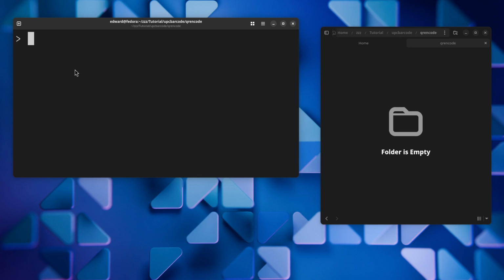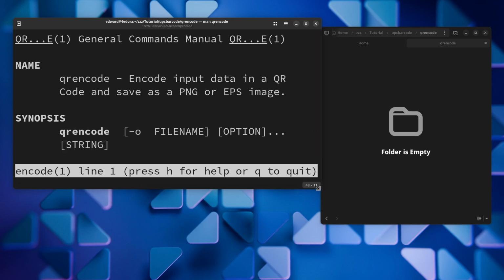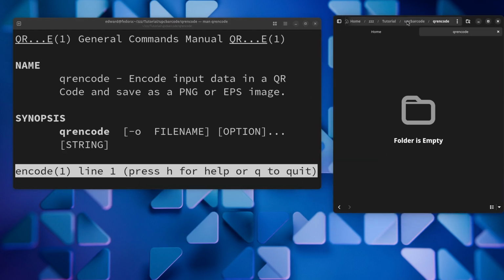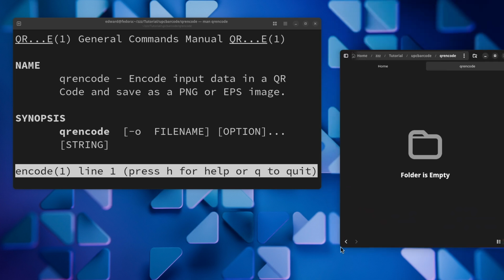So the default is simply to type qrencode. Actually, let me go to the man page. Let's look at the manual first. qrencode. Make this a little bit bigger. We can make this smaller.